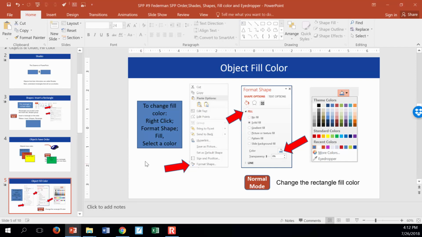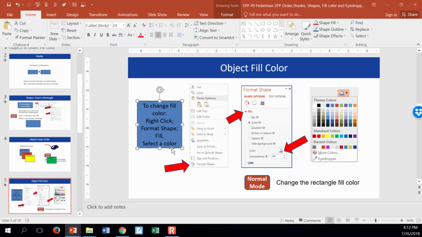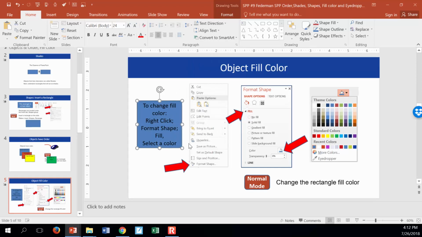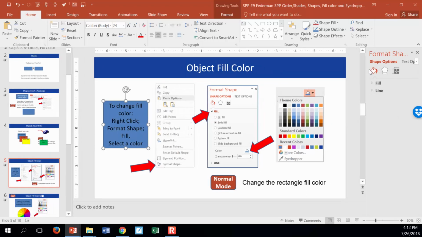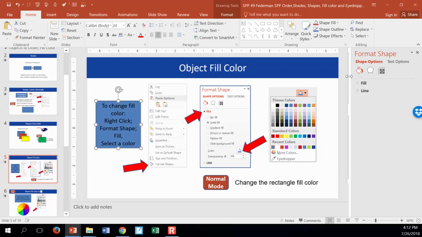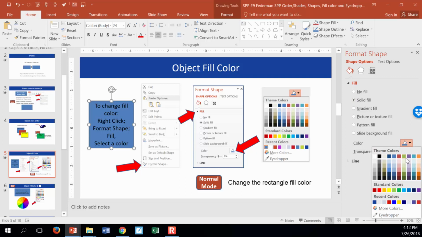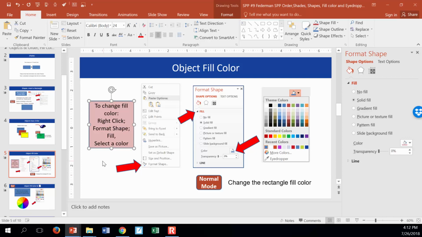So let's actually do this now. I'm going to select the blue rectangle on the left. I'm going to right click it. I'm going to go Format the Shape. The Format Shape dialog box comes up. Let me widen it a little bit so you can see it a little better. I clicked on the line separating the Format Shape pane from the slide. I'm going to open up Fill. I see the colors, and now I'm going to pick a different color from the palette. So you can change colors.